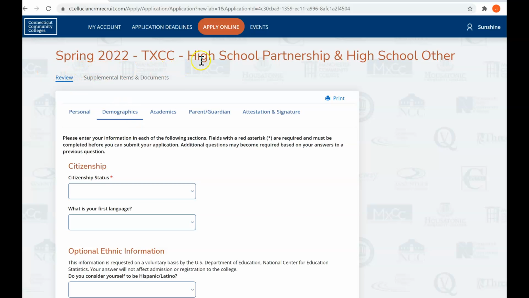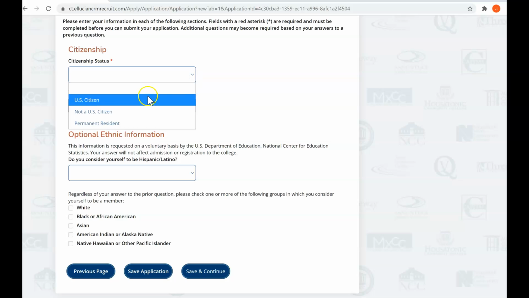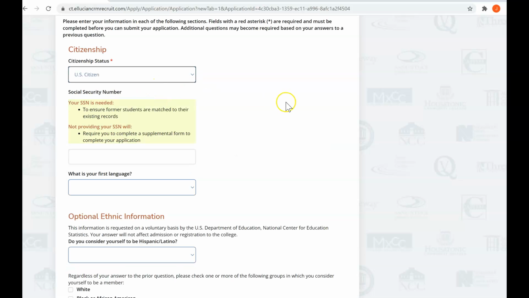Okay, again, it still says high school partnership and high school other. We're doing great. So, your citizenship status. And then it asks if you want to provide your social security number. Honestly, I would recommend not doing your social security number.